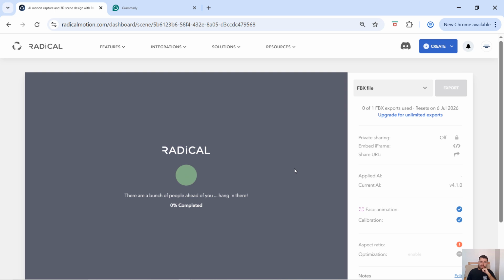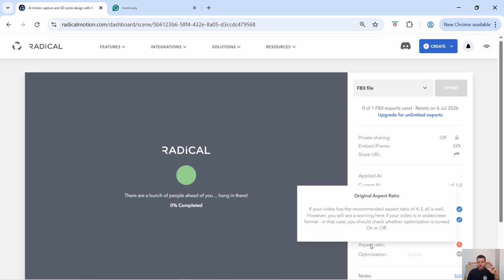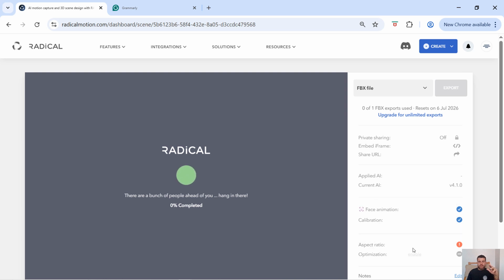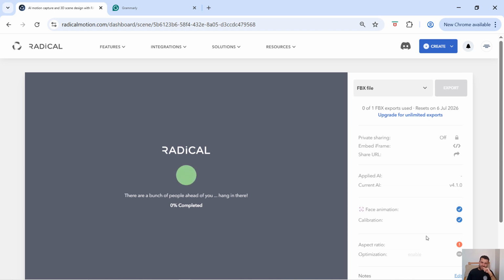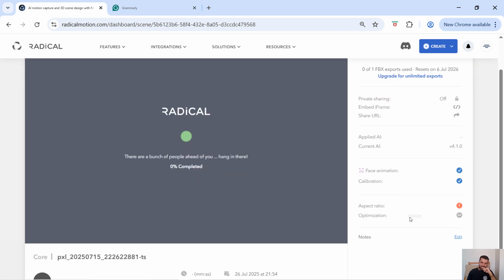Now, something that you should always pay attention to are the alerts that you get here. Since my video was captured in portrait mode, I get this alert that the aspect ratio is not ideal. If your video has the recommended aspect ratio of 4:3, all is well. However, you will see a warning here if your video is in widescreen format. Mine is not in widescreen or 4:3. It's actually in portrait mode. So let's see what I'm going to get.